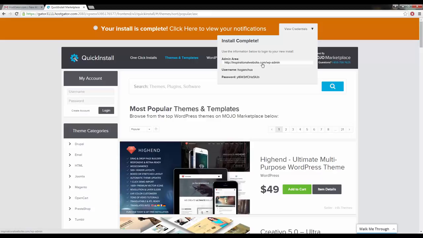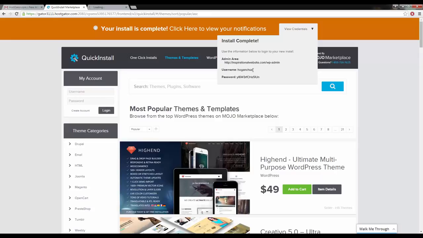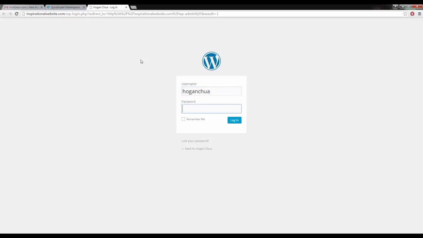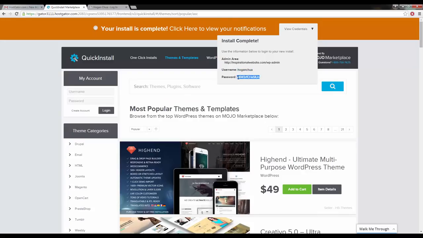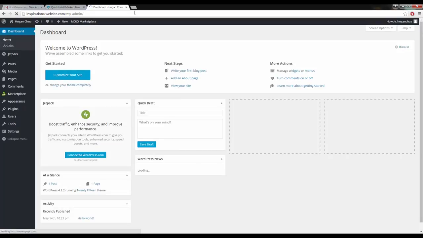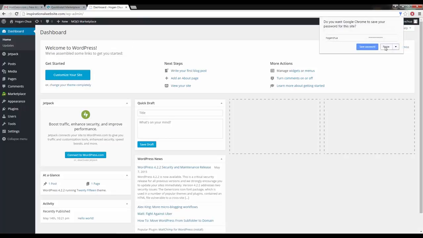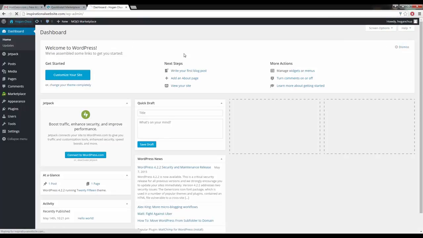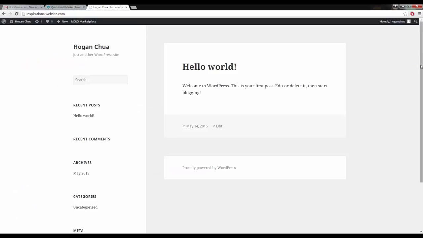Okay, so I'm back, and what we're going to do is click on this here and then copy the username. It should look like something like this. Click on the username and then log in using this password. So just paste the password in there and log in. So this is your WordPress dashboard, and if you look at the site now, this is what it looks like. Pretty empty and plain, but we're going to transform all of that in a second.